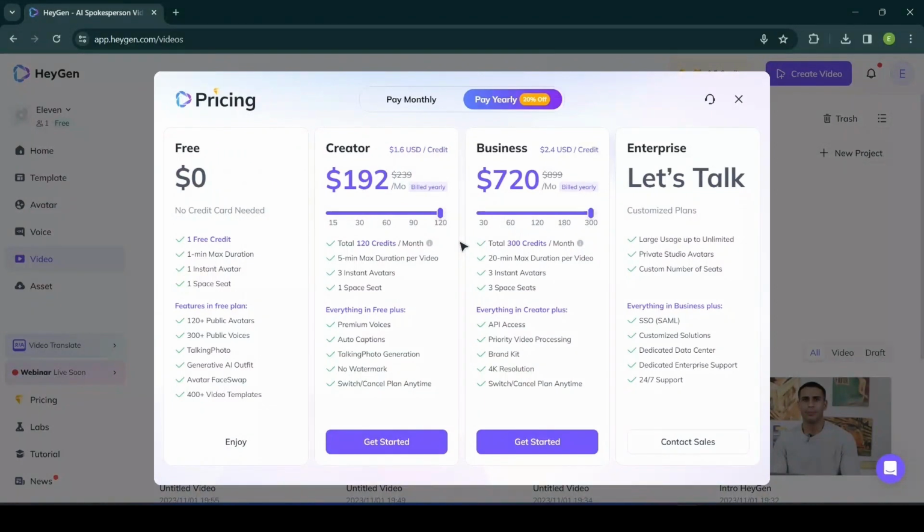If you're a small creator, 15 credits a month may be sufficient, but larger creators may want up to 120 credits. Businesses can select the total monthly credits they require. Additionally, you can compare the different plan types on this page.